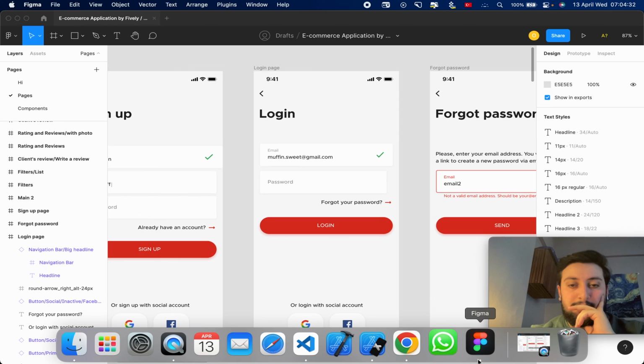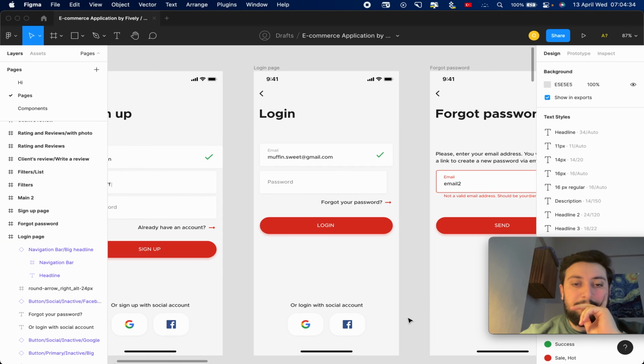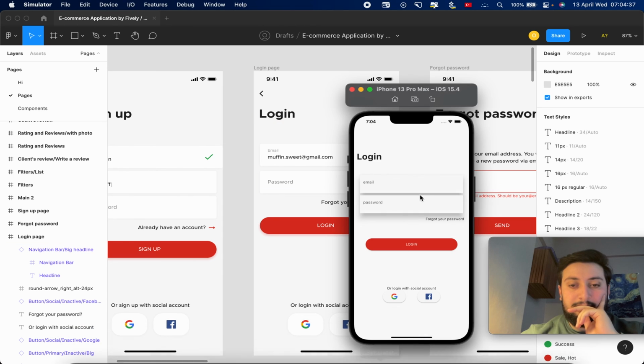You can see we don't have a back button, and after that, look at this.